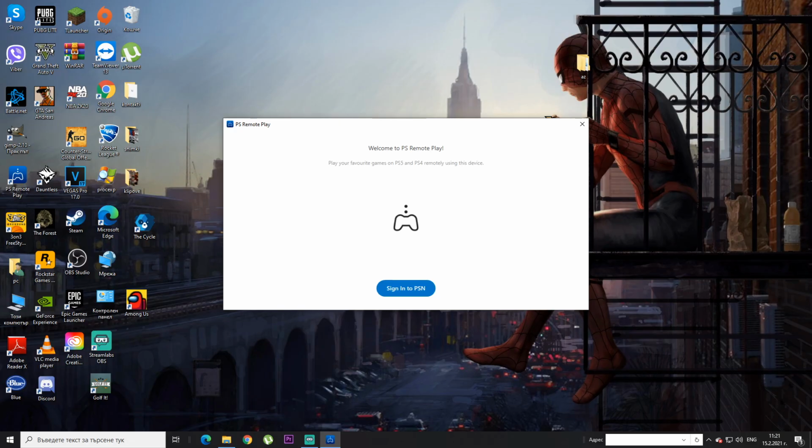Alright guys, let's get into the next step. Now we're gonna actually access the remote play. So first, you need to connect your controller to the PC. You need a USB cable. So do that first, connect your controller to the PC and make sure to actually start your PS4, have your PS4 started, and then do the following things.